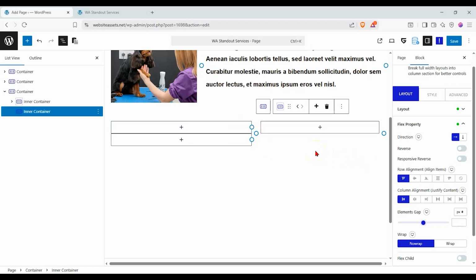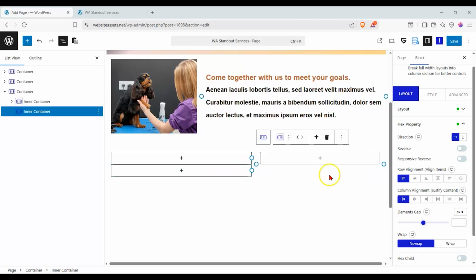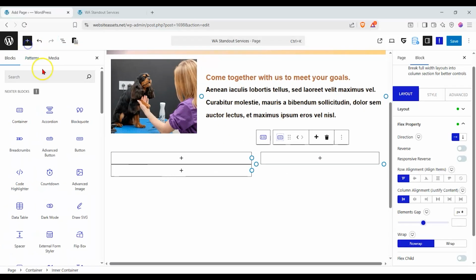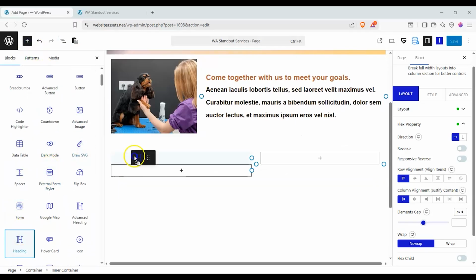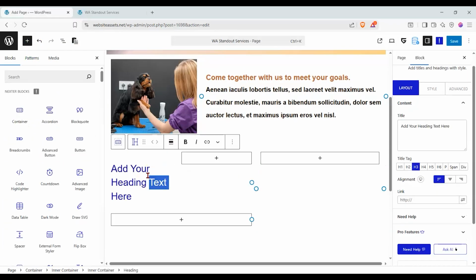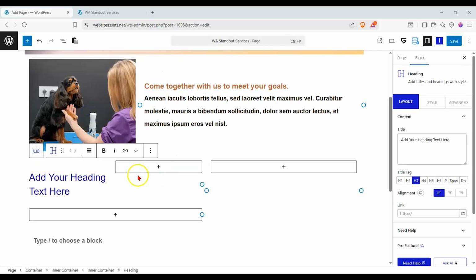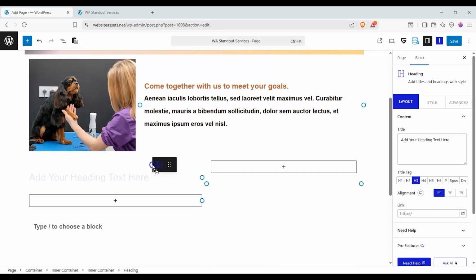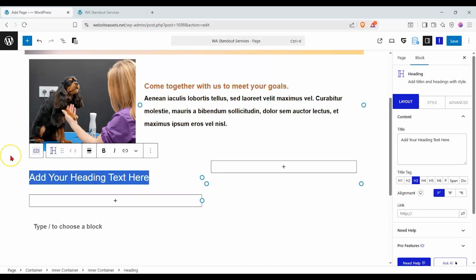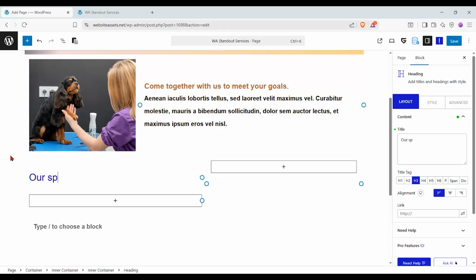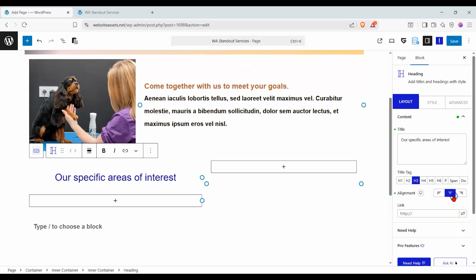Now we can add some text here. But first, let's go ahead and add a simple heading to this one. Let's go here. Oh, what happened there? Oh, we didn't put it in here. Heading. Let's go ahead and call this, okay, there we go. And let's center this up.